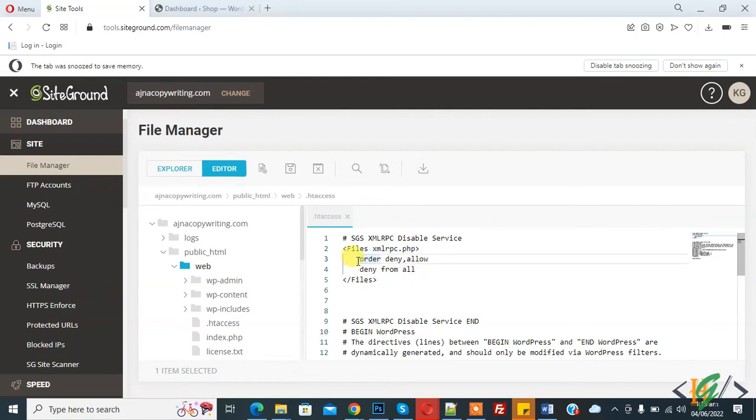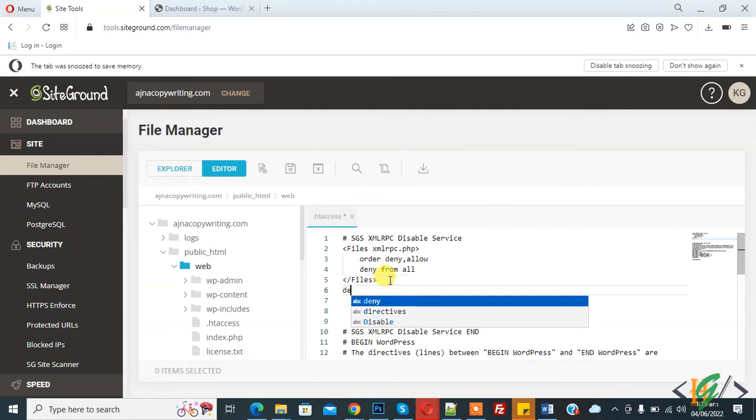Order deny, order allow, deny from all. If your .htaccess file doesn't have this code, then write this code first in your .htaccess file in WordPress and then below write deny from and write here the IP address which you want to block.